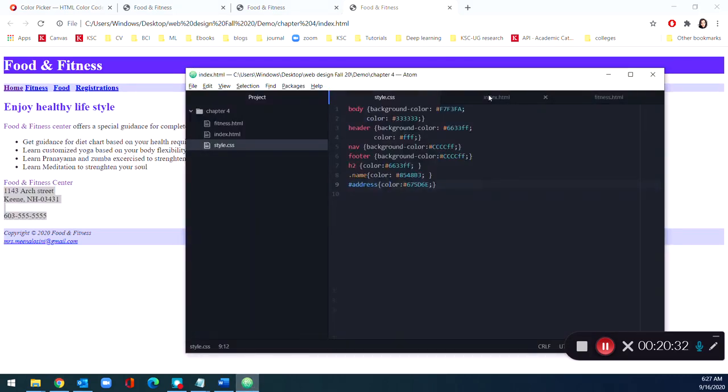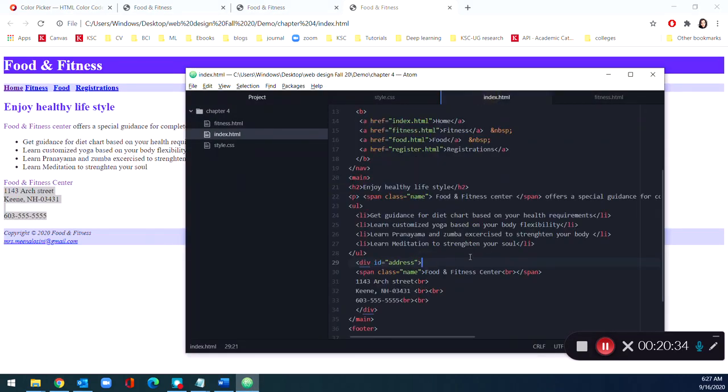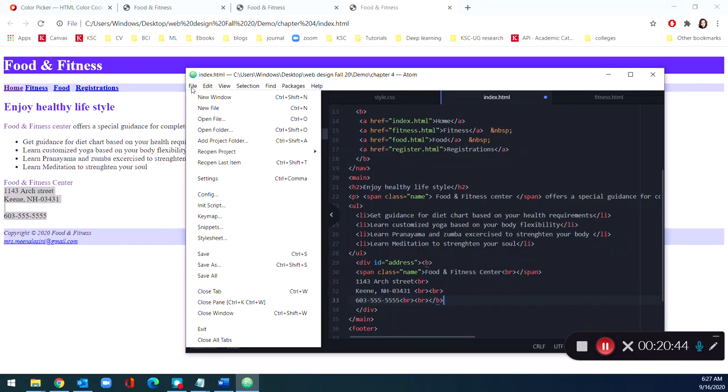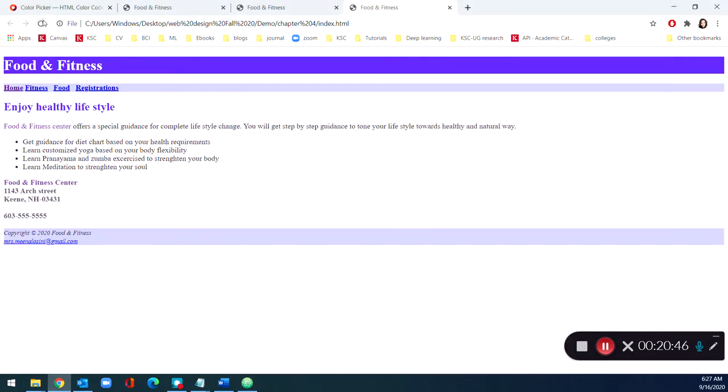Okay, so to make it more obvious, I'm going to bold everything in the address spot. Save, refresh. So you can see now it got bolded. So we have added a class selector here, and then an ID selector here, and then we have applied different kinds of HTML element selectors. Okay, so this part is done, but I want to add one more.